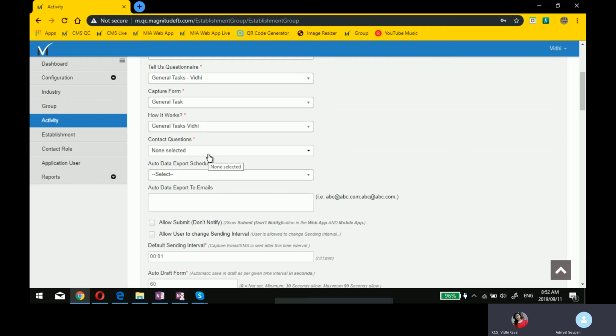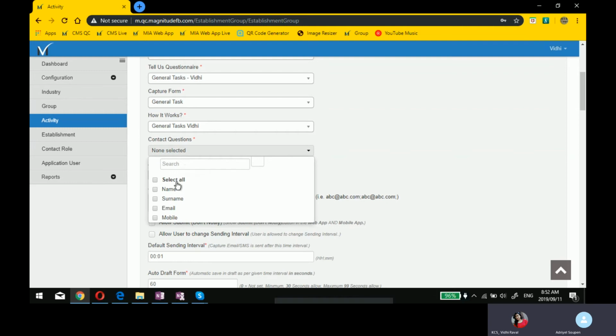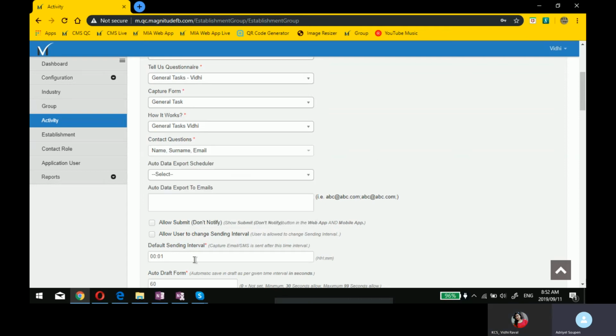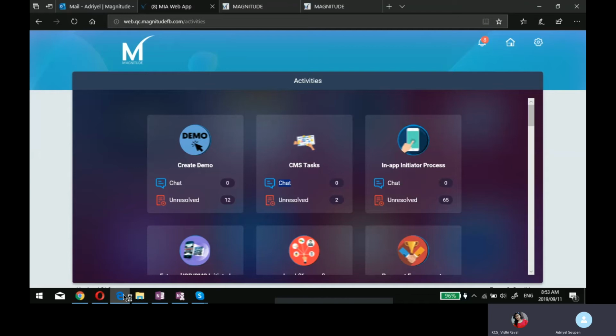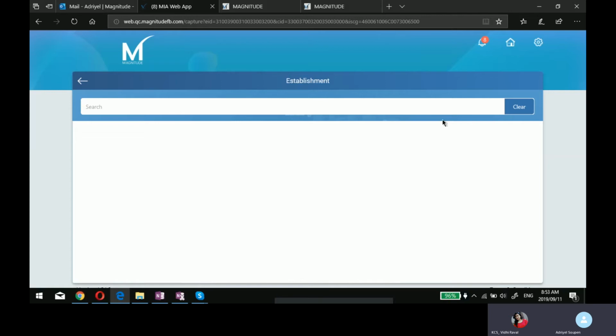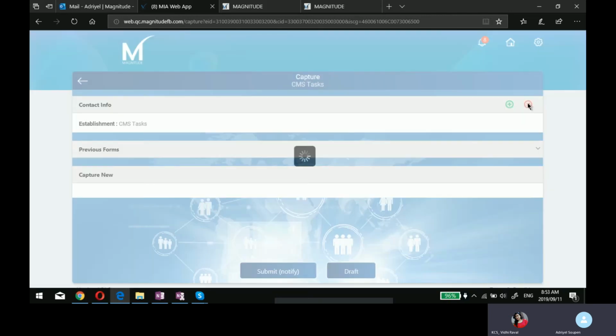Okay, good. So you see here it says contact and it says none selected. This is all the questions from the contact database. So even though we made it, maybe later on you realize I don't want to show mobile. It's not relevant here. So you can just click name, surname, and email. And what that does is, if we go here into the actual app and I click here, let's say begin a new task. Sorry, let me just.